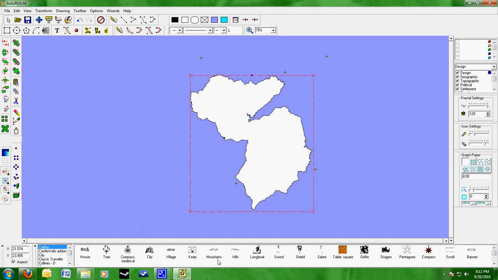Definitely keep those handy. The ruler tool lets you measure from point A to point B. So you can see our island's about 25 miles long. The measurement string lets you measure in a bunch of different corners and turns and all this stuff.